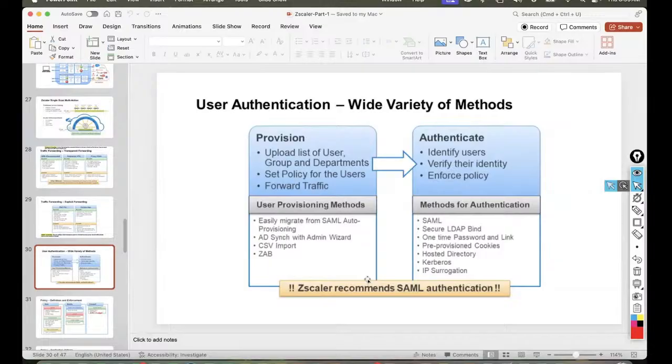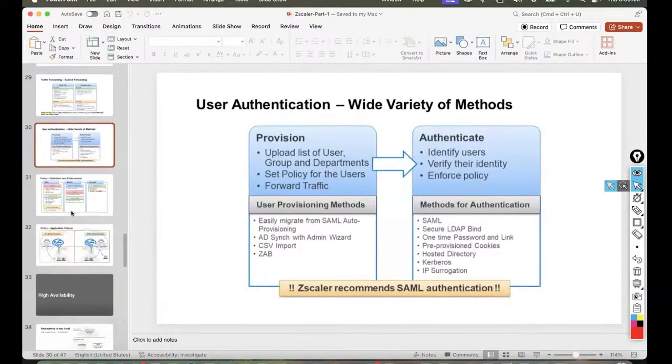They might use the SAML-based authentication that is recommended by Zscaler. You can see here they can use LDAP, AD-Sync, CSV import, JAB. These are different methods, right? IP surrogate, Kerberos. But based on the authentication, most of the time you're going to get SAML. And only then you're going to send traffic to the ZEN. And then it is going to check everything again.